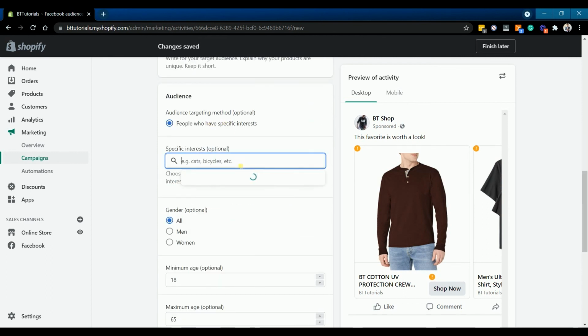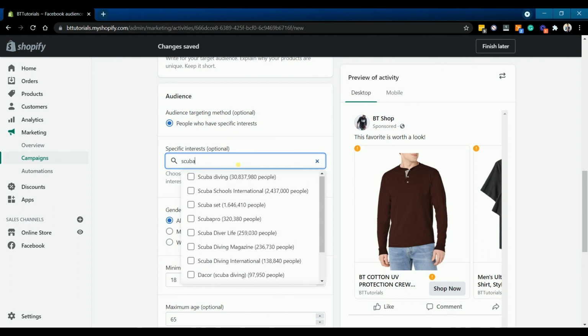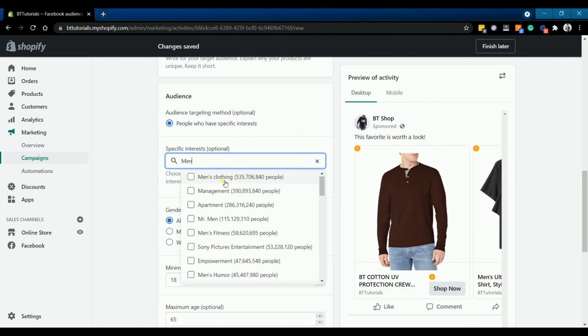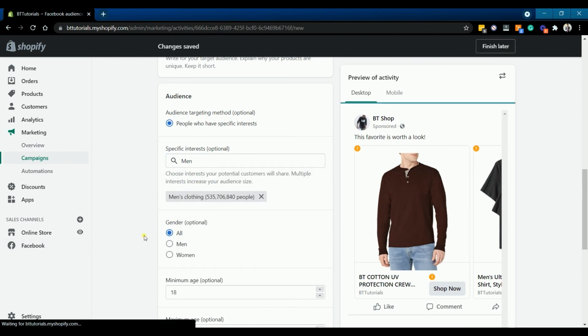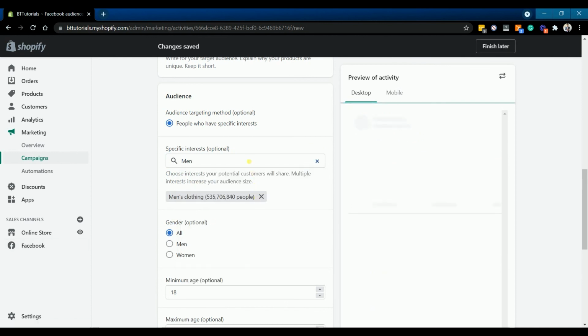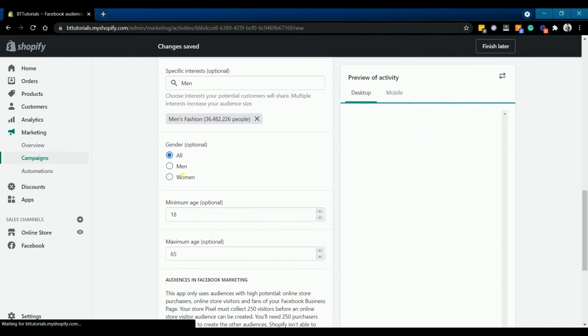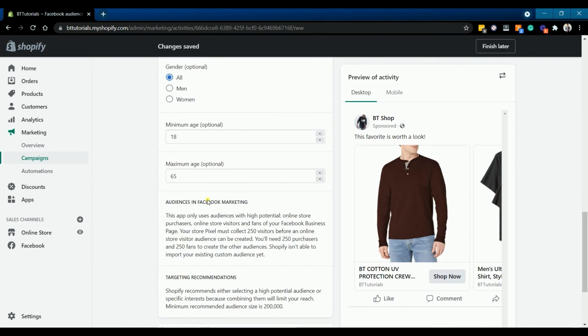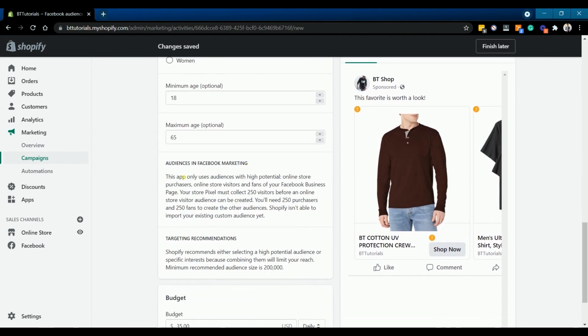Specific interest is when you want to target people who have interest related to what you're selling. For example, you're selling scuba gears. Then you would want to look for individuals who are also interested in scuba diving. We'll be selecting men's clothing and men's fashion since what we have here is a long sleeve. Unless you're selling a gender-specific or age-specific item, then feel free to make the changes.